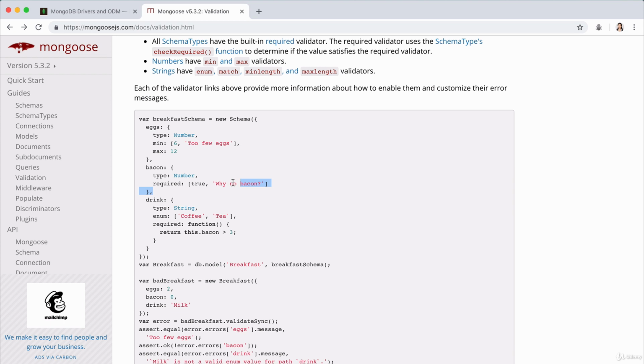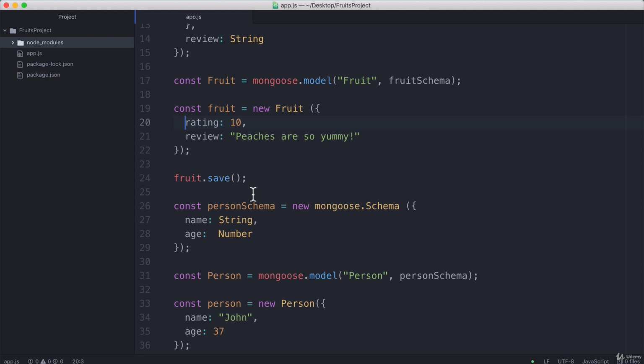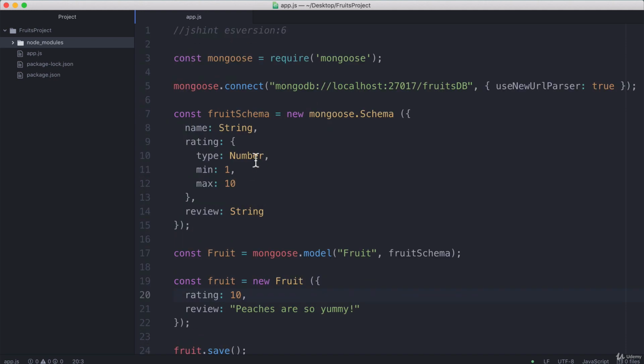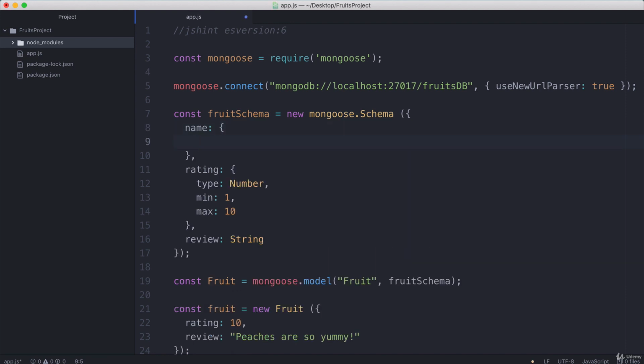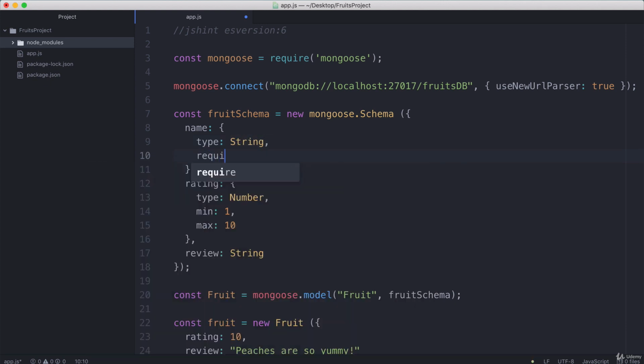They've also given a message in the case when a piece of data is being added to the database without specifying a value for the bacon field. Let's try and replicate that in our code. Here in the schema, again, we're going to change the name part from string to an object, and it's going to have a type of string. So we're going to keep that the same, but we're now going to add the required option, and we're going to set that to true.